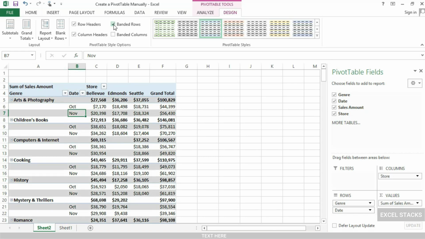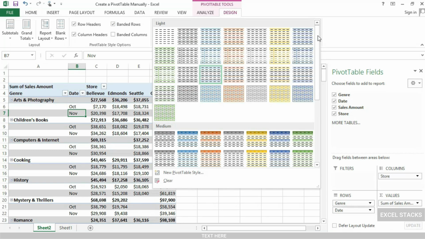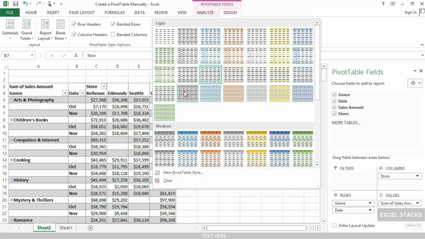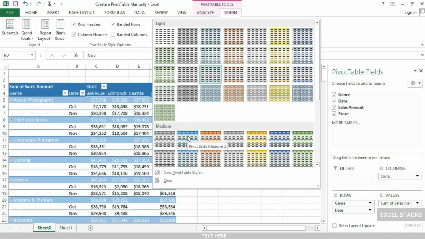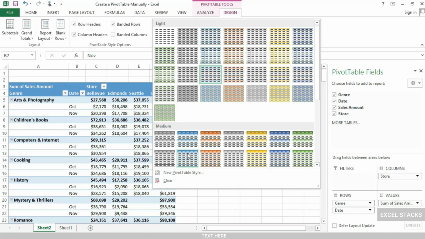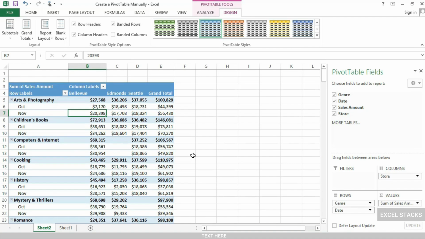Check banded rows to make it easier to read across the rows of the pivot table. Click the down arrow next to Pivot Table Styles. There are many options. When you mouse over them, you get a preview of what the pivot table will look like. Click the style you want to change the look of the pivot table. We'll cover the Analyze tab in subsequent videos.